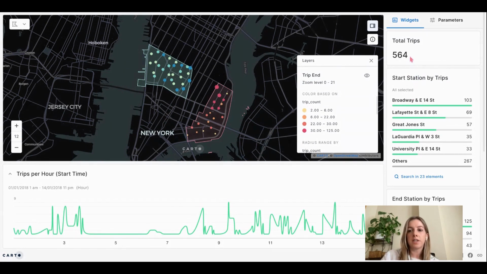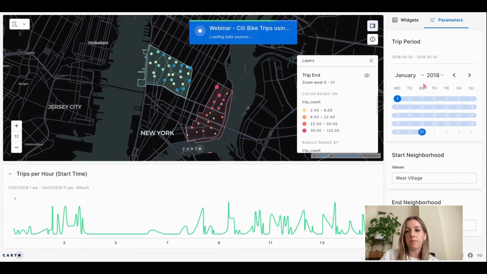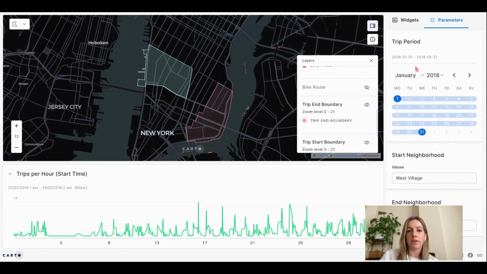So we can have the total trips, we can also see the trips per hour, and this also allows us to filter and interact with the data itself. And then on this side, we have the parameters. With these parameters, users can actually control the underlying data that is rendered on the map. So, for example, if we are looking to analyze the trip period for a different range, we can very easily, using the control UI, set this to visualize the whole month for the trips.